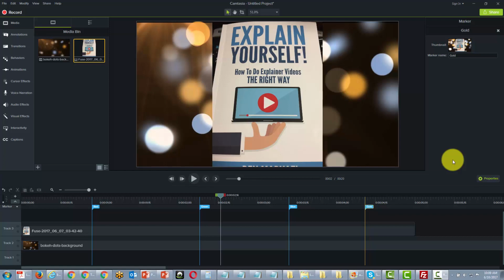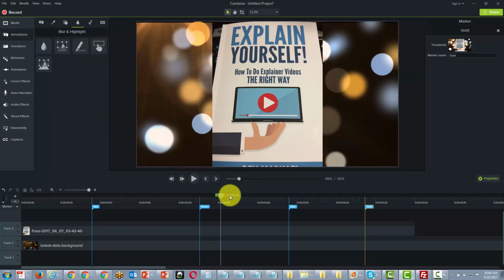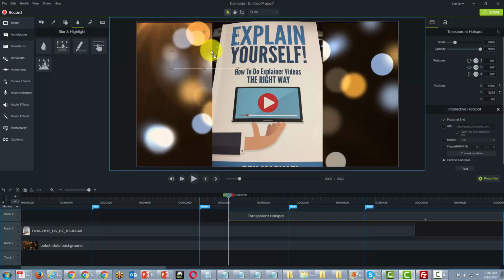However, using hotspots is one way for us to be able to direct a user who's watching our video to take an action. And so we're going to go into the annotations and grab the interactive hotspot, and we want to pick a specific period of time in our video. And we want to do something with that video.